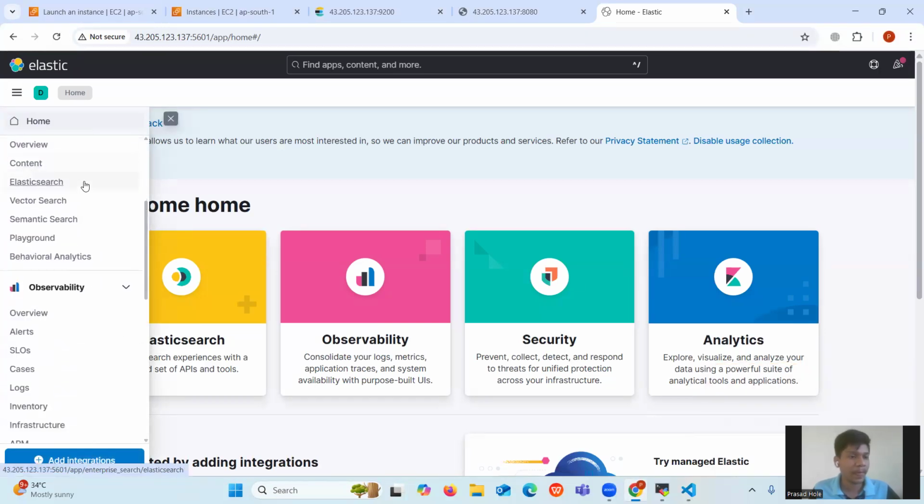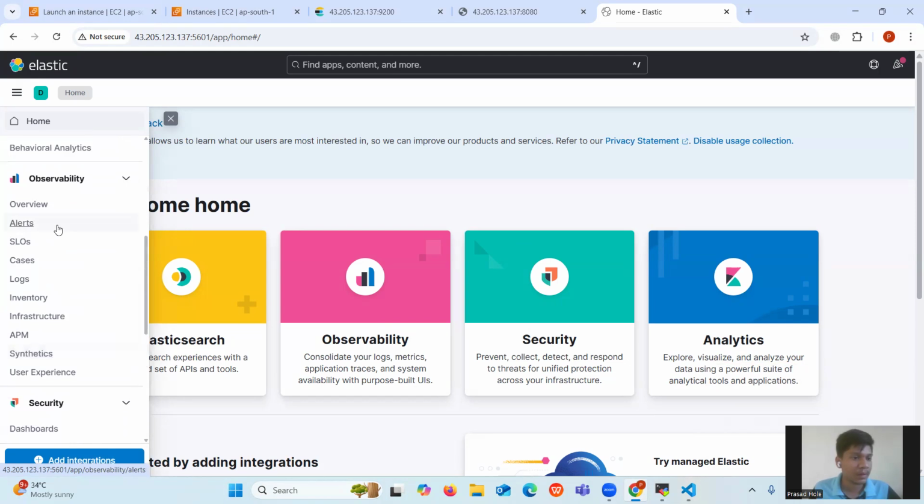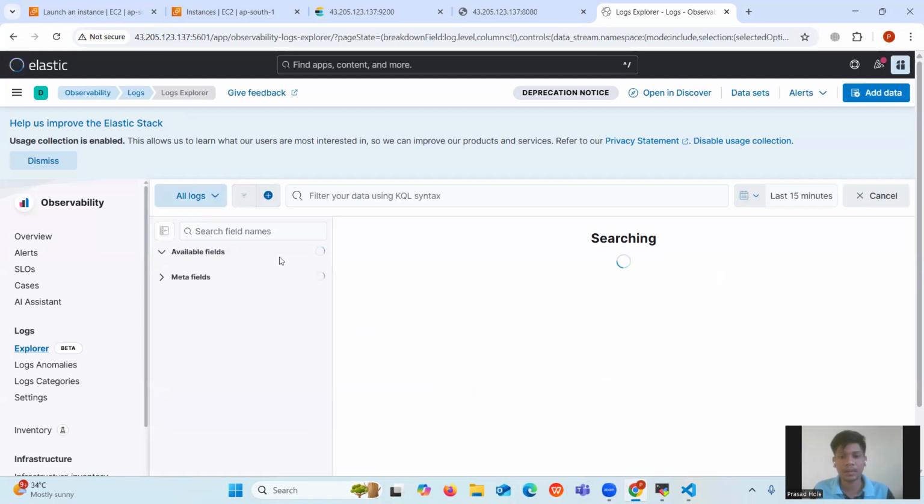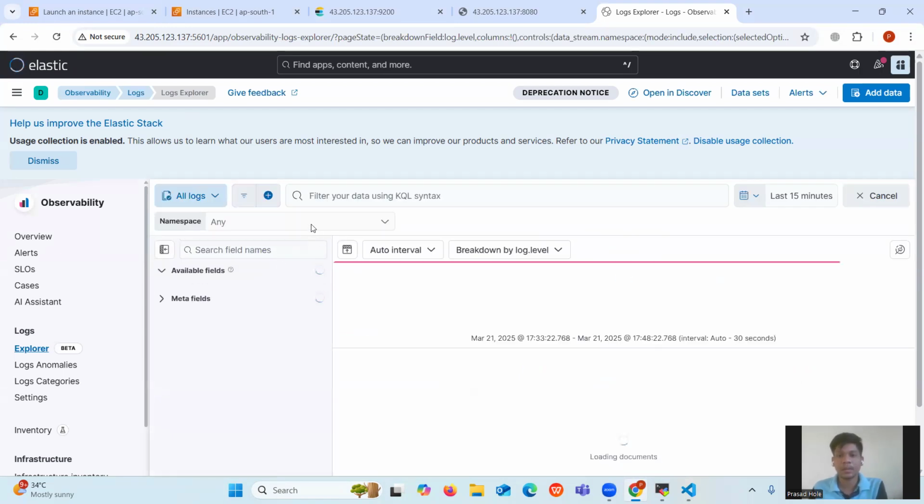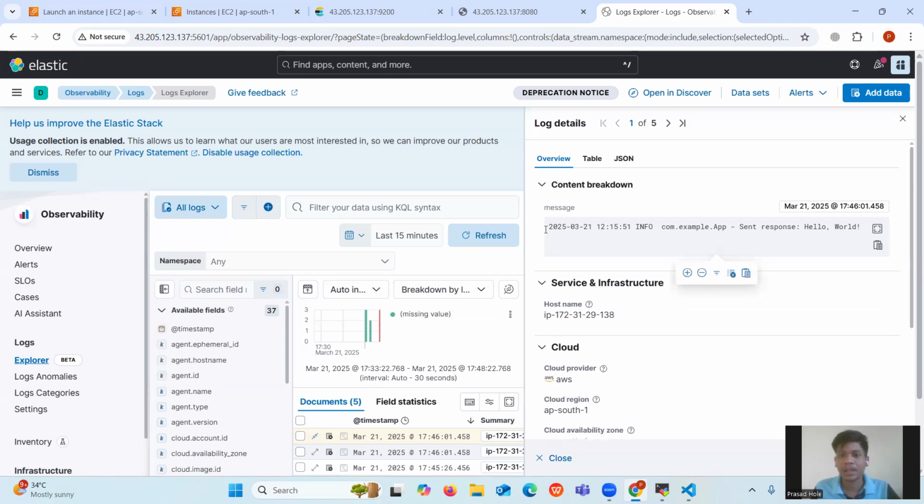Let's scroll down and click on the logs option here inside the observability section. You can see the logs are generated. Let's just see the details. Here you can see the response saying hello world. The message is written here.